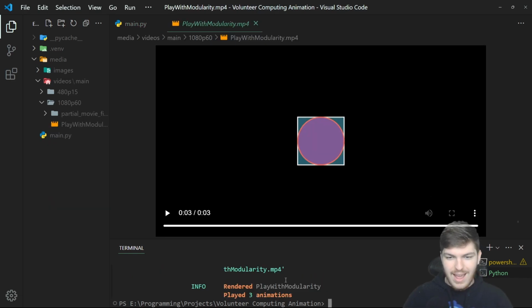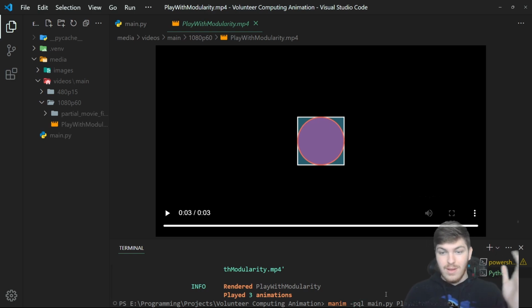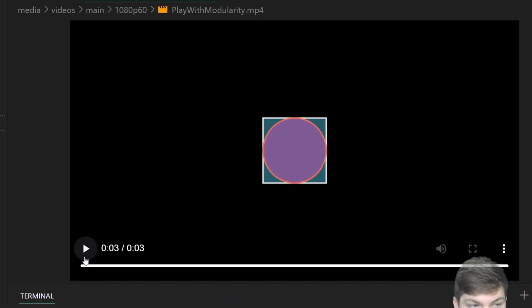I was wondering why it's such a low quality. I was using this -pql, which is quality low, and p was automatically played, which were three things I didn't want. That explains why it was such a low quality. But now that I ran this command, which removes all three of these flags, yeah, that looks a lot better.